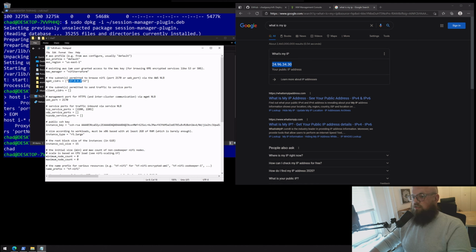And a /32 denotes a single IP address. So if you've got multiple IP addresses, you could put a comma and do a secondary set or third or however many you need, right? It's kind of nice. So I've just got a single IP address that I'll be accessing NiFi from. I'll keep it with this single entry.